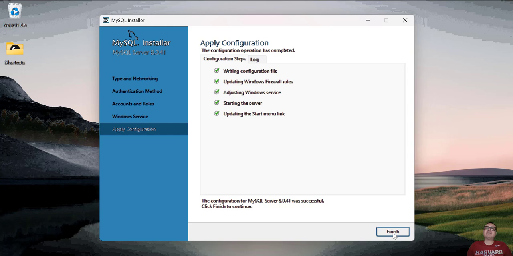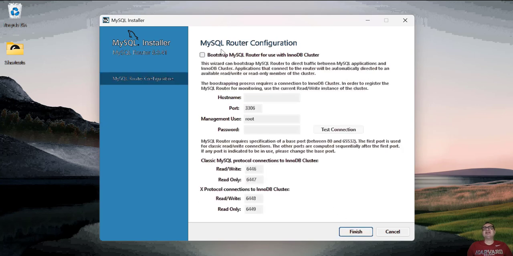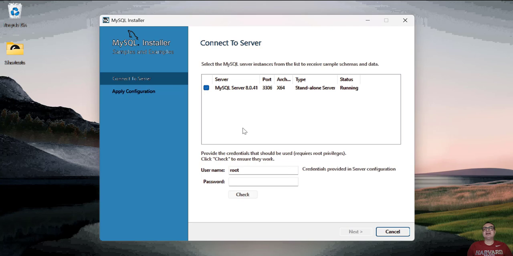And then when I press finish, you see there is the product configuration page, so click next. Here it says MySQL Router configuration, bootstrap MySQL Router for use with InnoDB cluster. I'm not going to use it with InnoDB cluster, so I'm just going to leave it as it is. So then click finish and next.